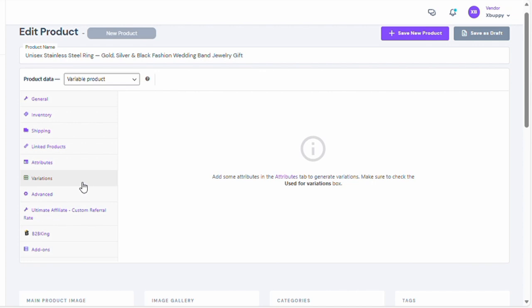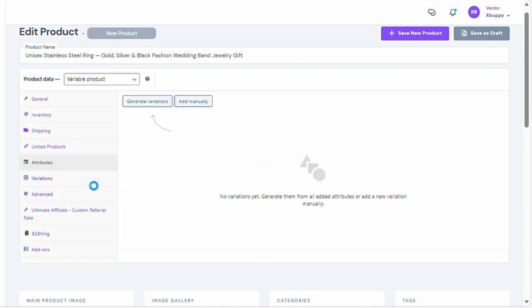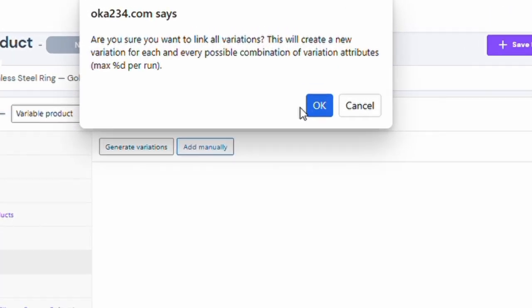The next tab is empty, which means we have to go back to the Attributes tab, save it again, or check for errors. You can see we can now generate our variations. So this will generate the variation that you just created.